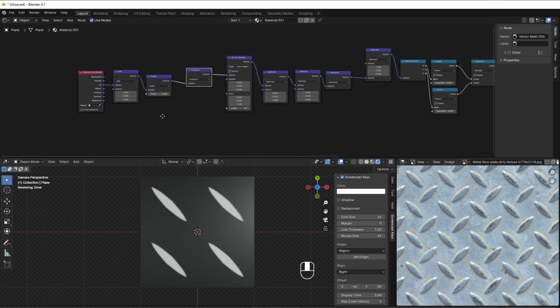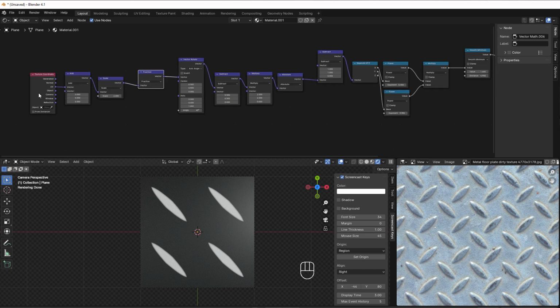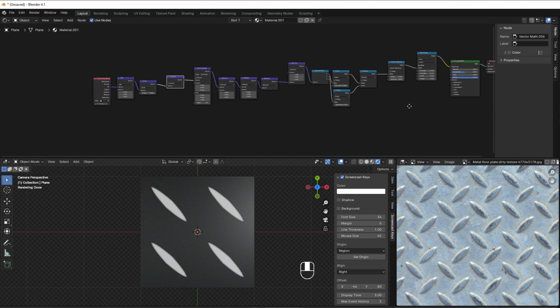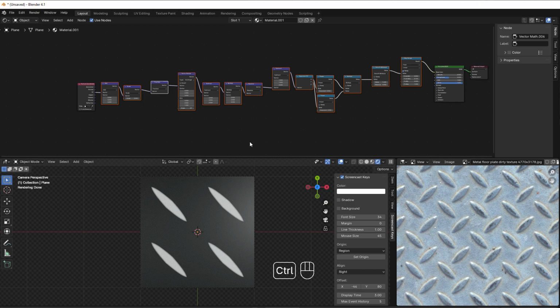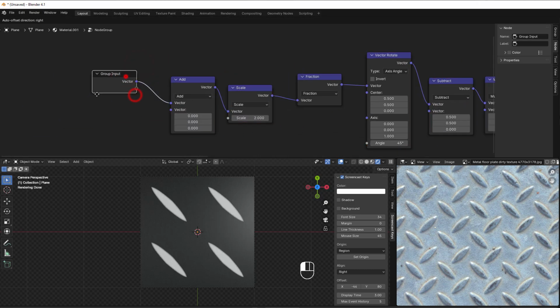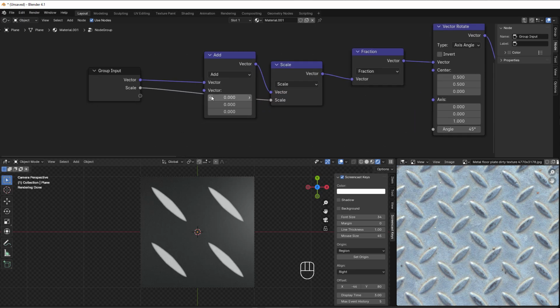To make that, we just do a node group out of everything. So everything after the texture coordinate and before the principal, you select. So just select everything like this and press Ctrl G to make a node group out of it. And then we need to reach some stuff like the scale. So we just drag the scale here and also the offset.